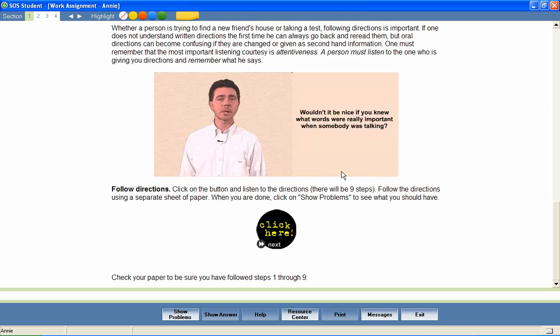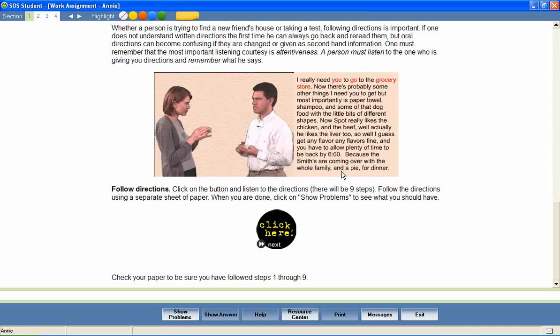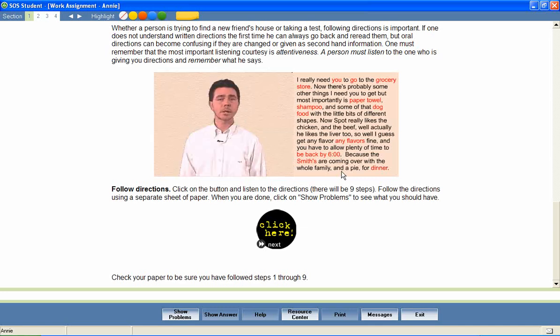Wouldn't it be nice if you knew what words were really important when somebody was talking? Go to the grocery store. Paper towel, shampoo, dog food. Any flavor. Be back by 6 o'clock. Dismiss. Dinner. Okay, I go to the grocery store, get dog food, paper towels, shampoo, and get home by 6 for dinner with the Smiths. Got it.